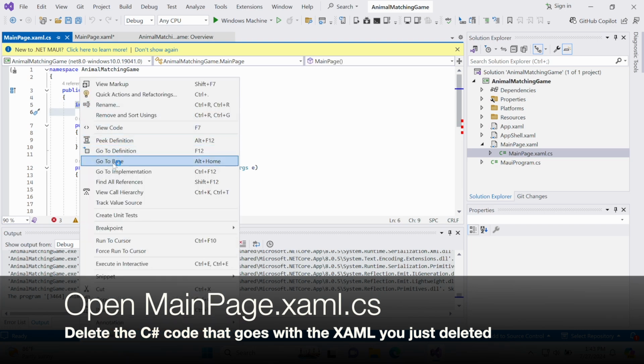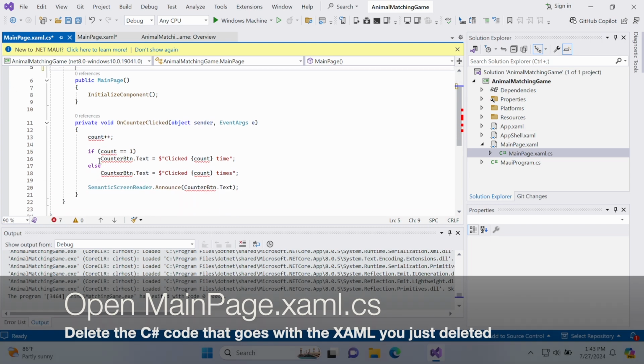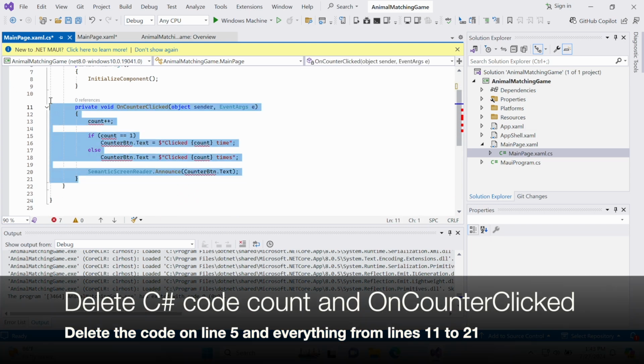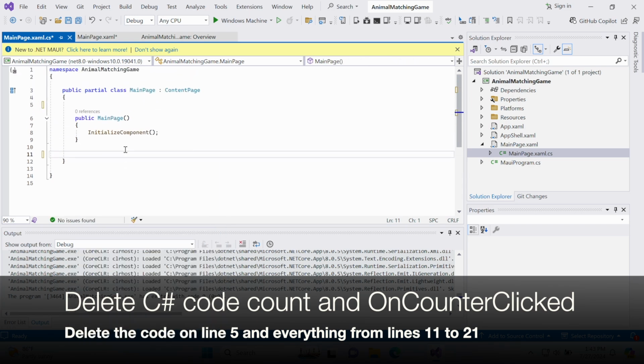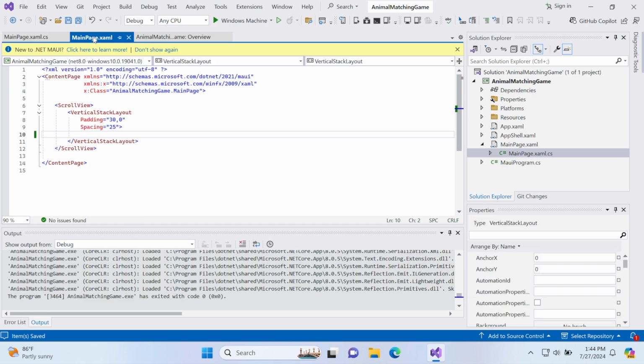Now open MainPage.xaml.cs, and you're going to delete all the C# code except for the one method in the middle that says public MainPage. Delete the code on line 5 and everything from 11 to 21.